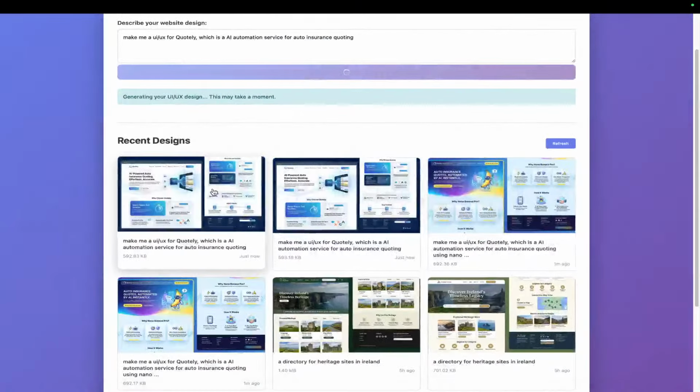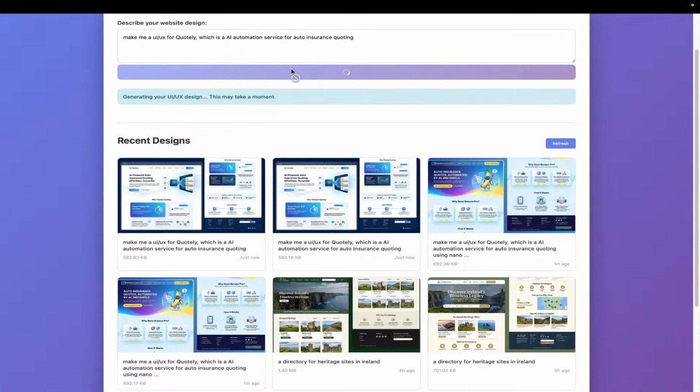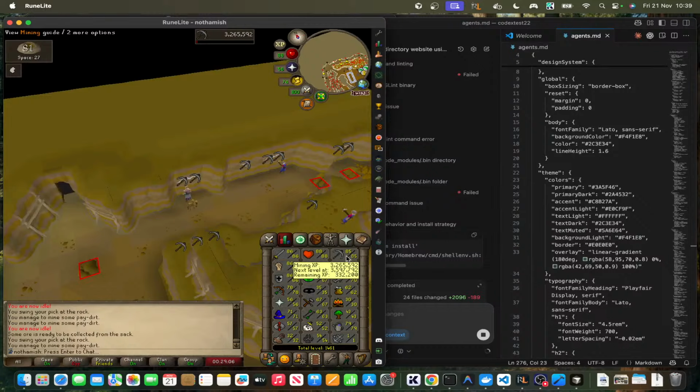Is this a good design? What do you guys think? I like this design. I think it's a good one. The hero is really nice.